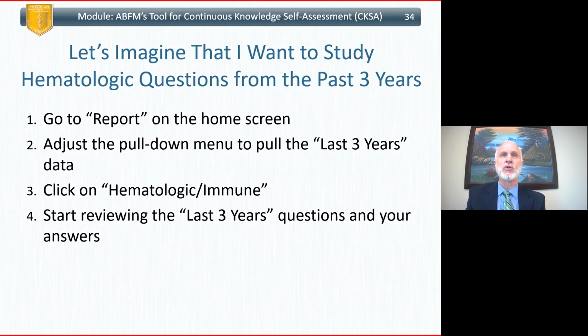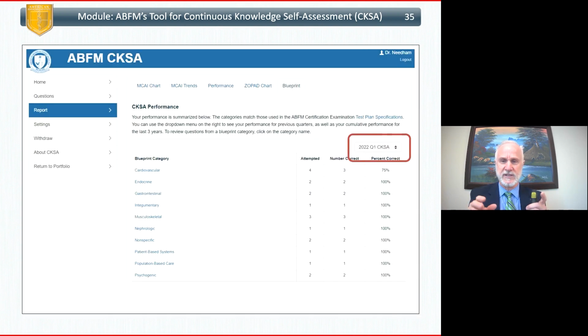Now, let's say you further want to particularly study the hematologic questions. Who wants to study hematology? I'm just using that as an extreme example. So you go to the report screen, pull down the last 3 years, click on hematology, and then start reviewing the last 3 years' worth of questions in that particular area. So let's walk through this. This is the home screen. You click on report, and on the right-hand side, by default, it just brings up the most recent test. If you totaled all those questions, it would only be 25 questions.